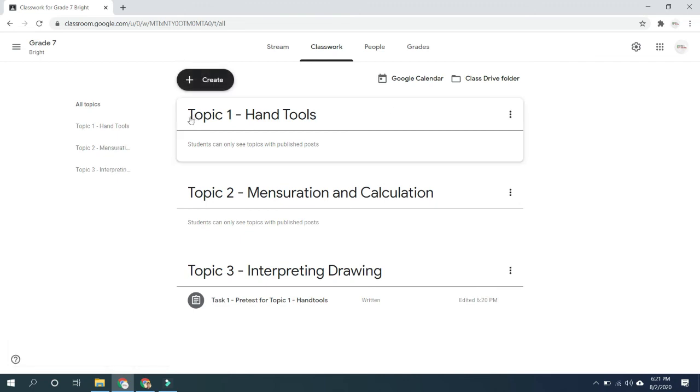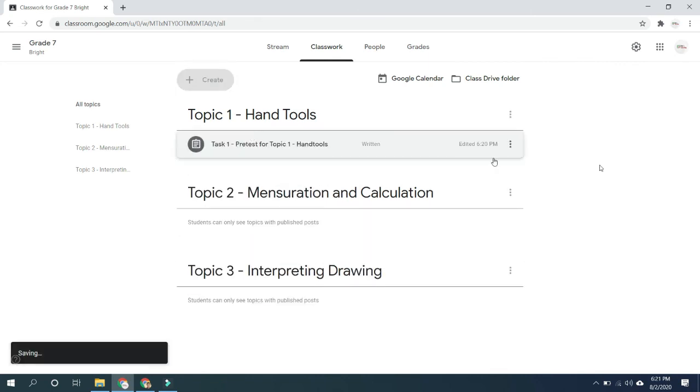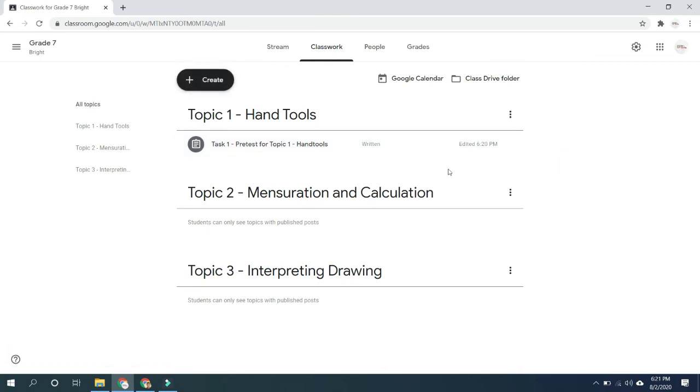In this case, we have created already our topic 1, topic 2, and topic 3. I will just move this task to our topic 1. So that is how we create our topics in Google Classroom.